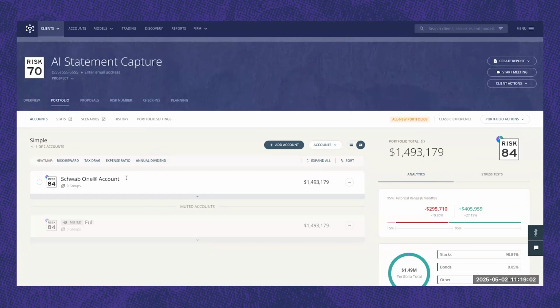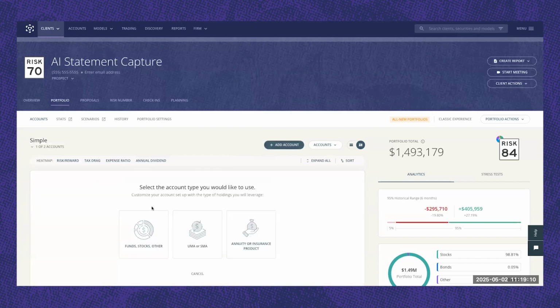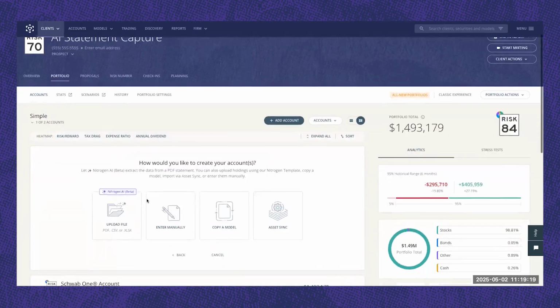Now we've got a couple of different things going on here. I already have an account in. I've got a muted account, but to start the process, I'm going to go ahead and click on Add Account right here. And it gives me the opportunity to add in annuity, UMA or SMA, or funds, stocks, and other. And I'm going to go ahead and choose funds, stocks, and other. And then it gives me some of these options.